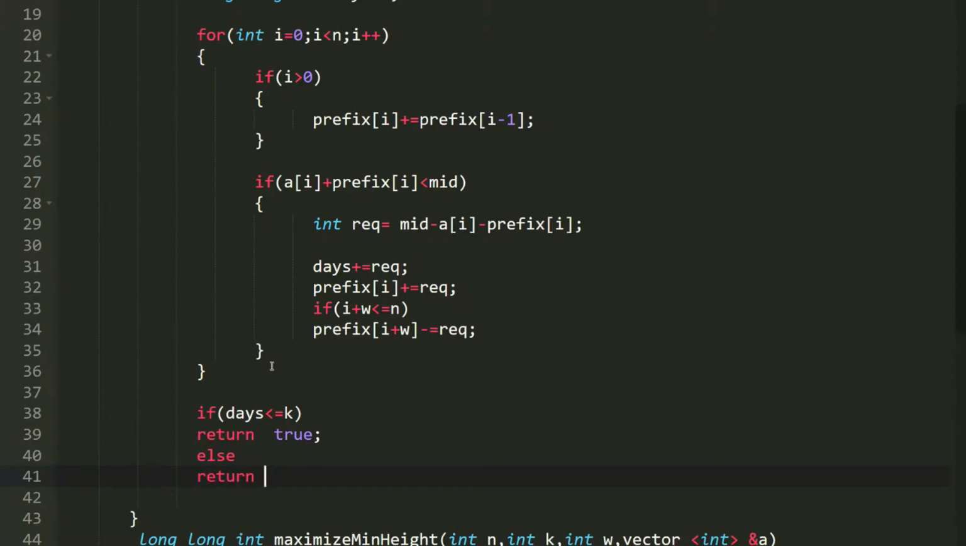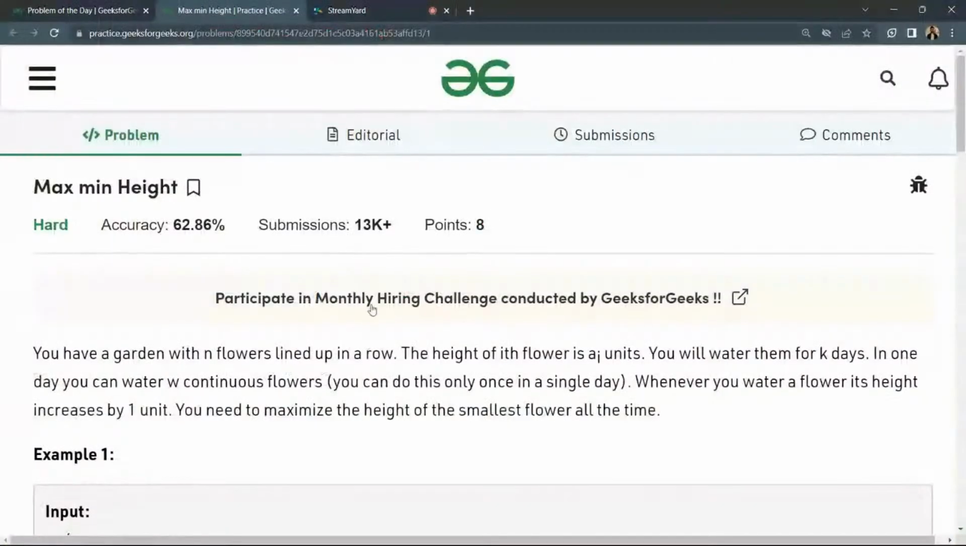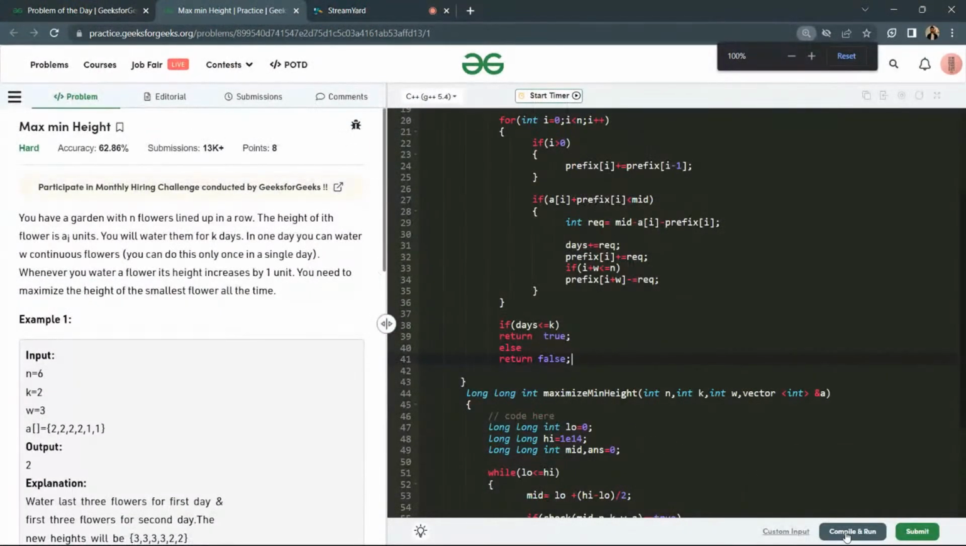And if I return true, then I will try to search for something better, because I will try to increase the value of mid. Otherwise I'll try to decrease it. So else I will return false. Is this much part clear to everyone? Let me try and compile this code as well.